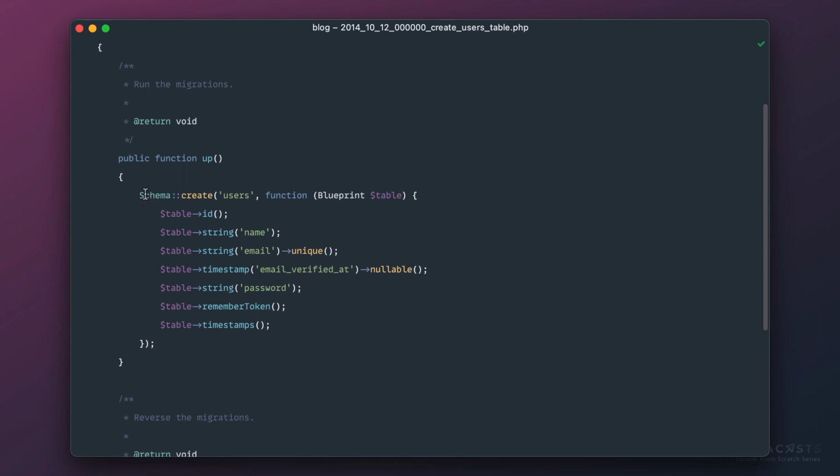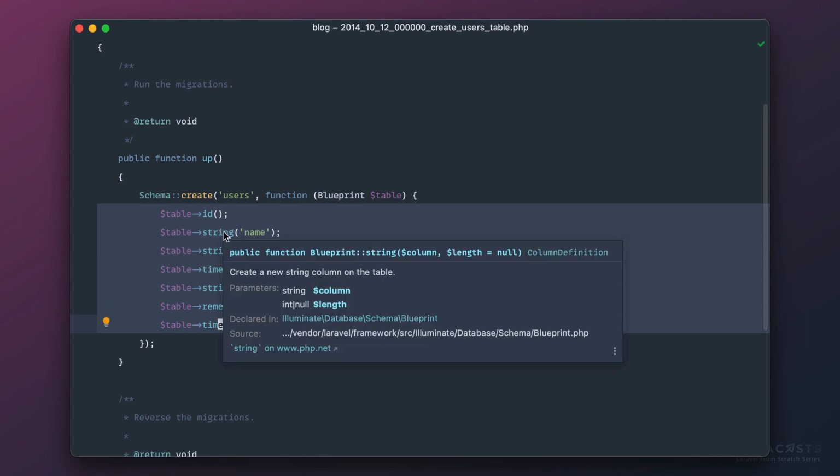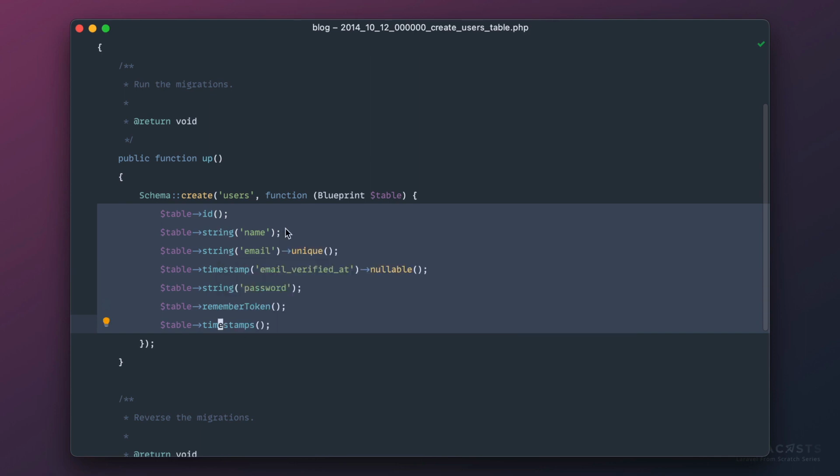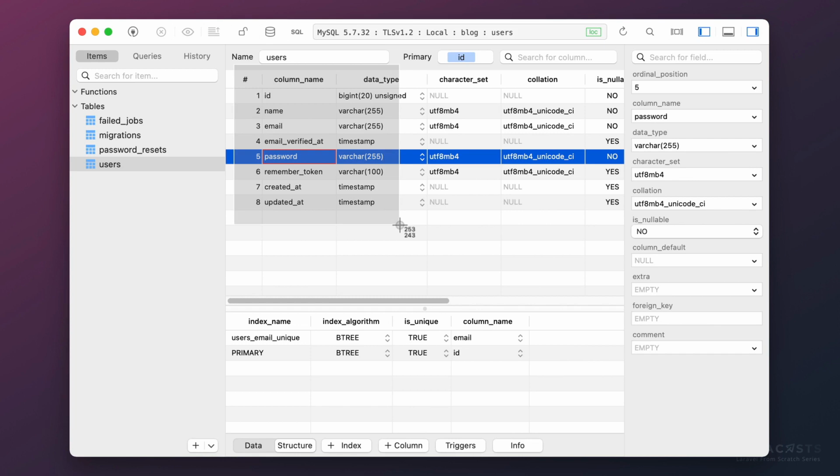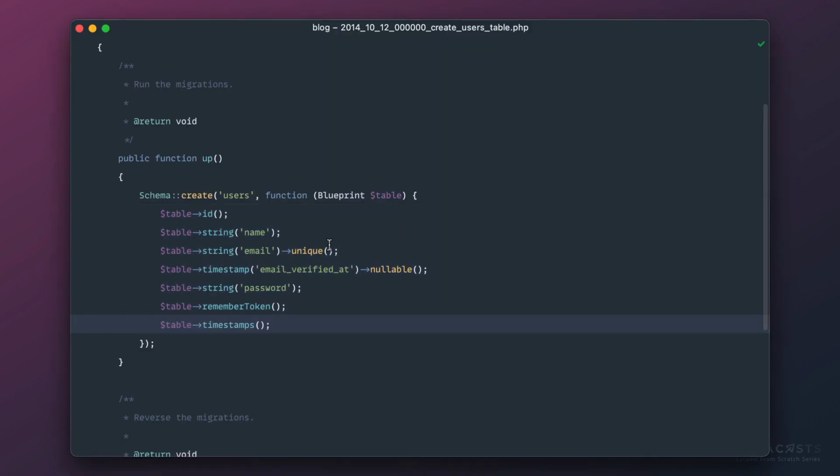To run the migration, we create a new table called users, and then notice this is effectively the blueprint for a table. A user has an ID, a name, an email address, a timestamp for when their email was verified, a password, some tokens, and then some created at and updated at timestamps. And again, notice that maps exactly to what you see here. And what's cool about this is it's really easy to understand.